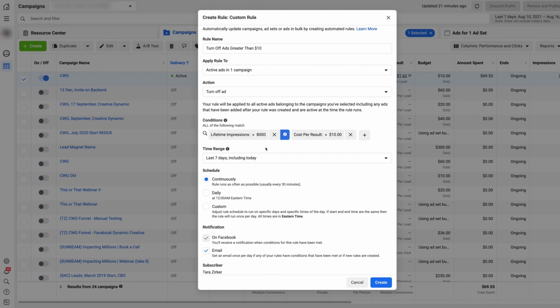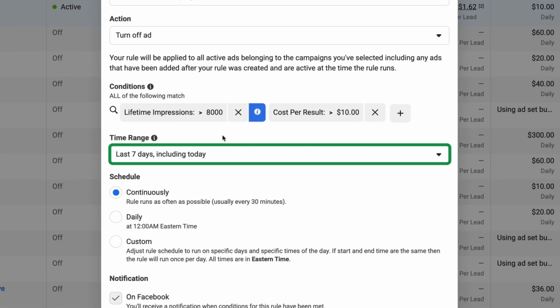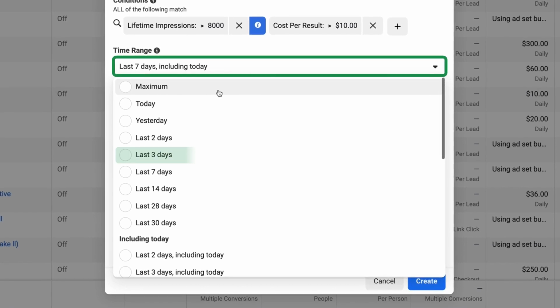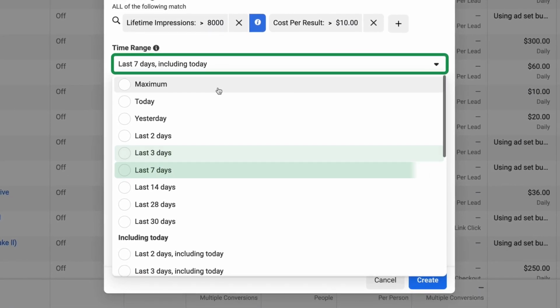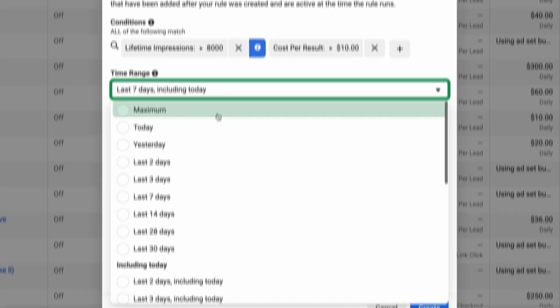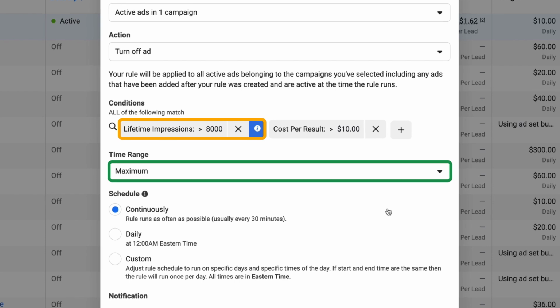The next thing that you can do is choose your time range. So you can tell Facebook, hey, I want you to judge this based on at least the last 3 days of data or 7 days, or just set it to maximum, and they'll just start running this automation once you hit the minimum impressions that you set above.